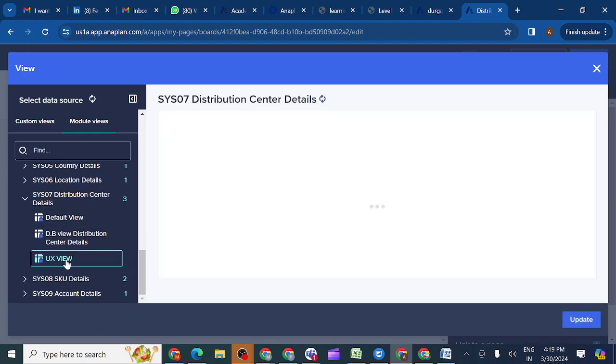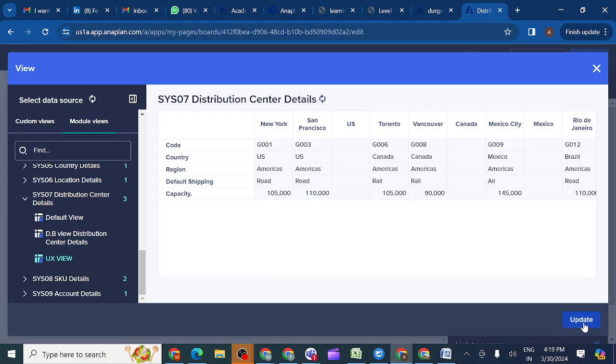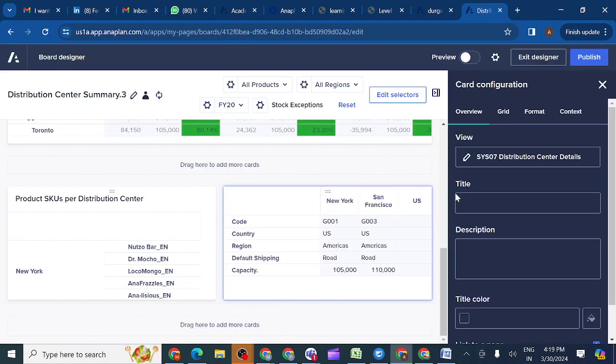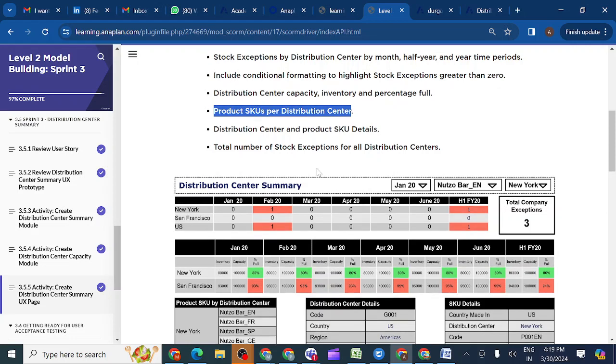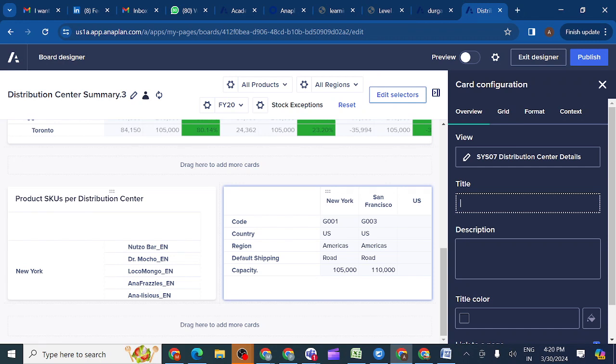UX view I have created. Just I am updating this one. What should my title be? What is the name of my title? Distribution center, that's it. Distribution center details.